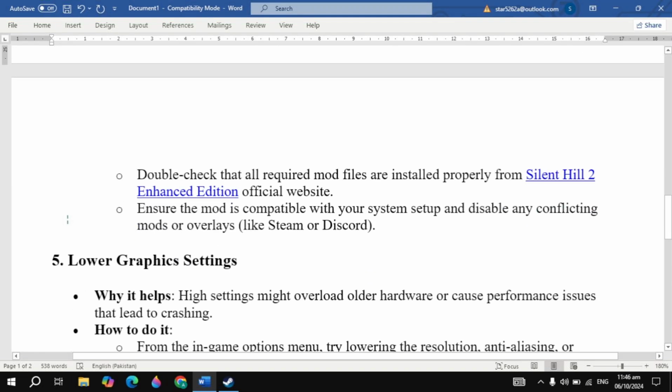How to do it? Double check that all required mod files are installed properly from the Silent Hill 2 Enhanced Edition official website. Ensure the mod is compatible with your system setup and disable any conflicting mod or overlay like Steam or Discord. Then check whether the problem is fixed or not.